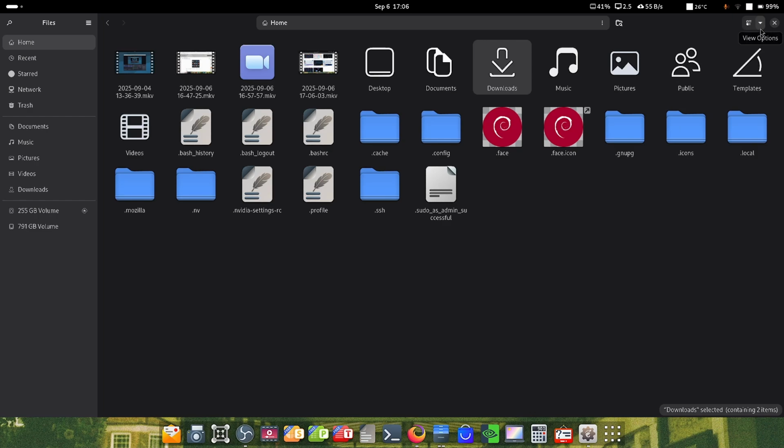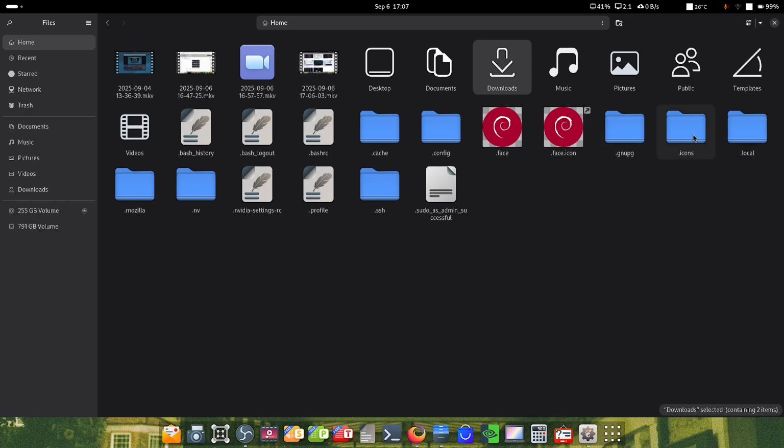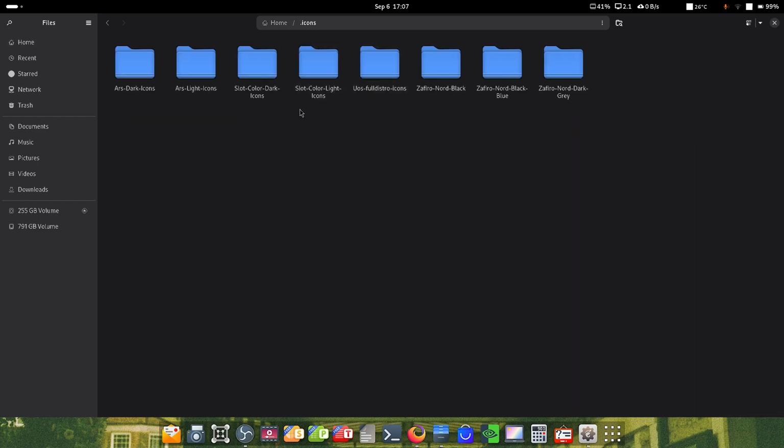By default, the .icons folder and other dot files are hidden. You have to make the hidden files visible using this option, and then inside the .icons folder that you have created, you have to paste it. So here you can see the light icon theme has already been copy pasted by me.